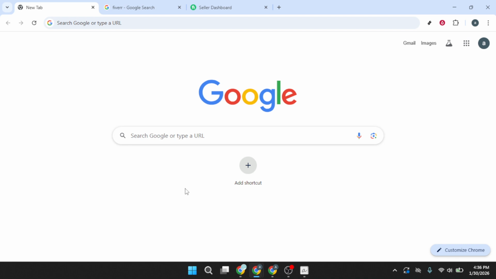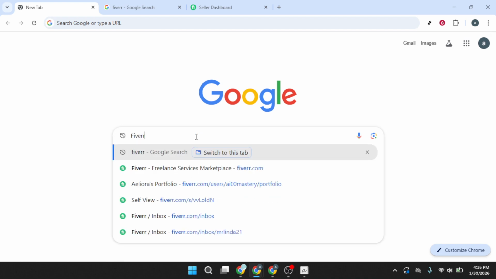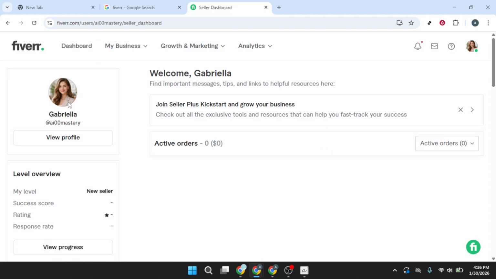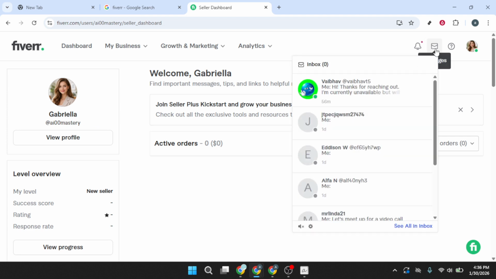First, open your web browser, go to Google, and type Fiverr. From the results, click the official Fiverr website and sign into your account if you aren't already. Once you're on the Fiverr homepage, head to your inbox. To do that, look toward the top right corner and click the envelope icon.